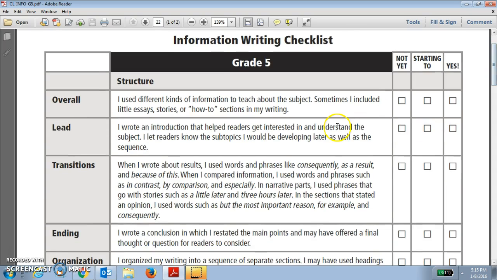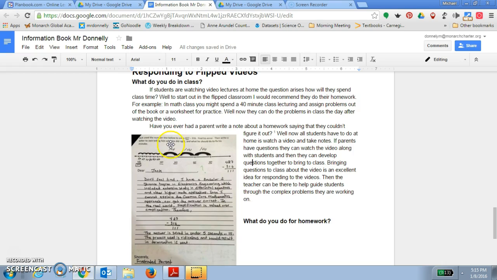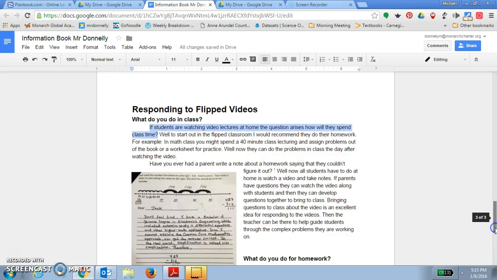I wrote an introduction that helps readers get interested in and understand the subject. I let readers know subtopics I would be developing later as well as the sequence. So I would say yes, I do all of that. I would say that it starts out with a question, which is good. It gets people thinking. So it's going to have my readers start out with a question, and even the headings themselves are questions. And I think that might help.